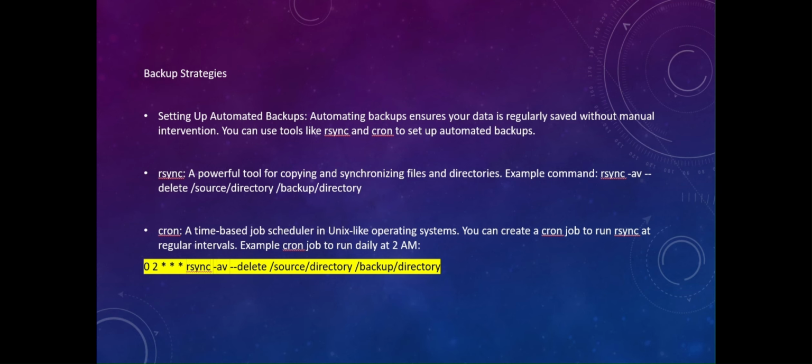rsync is a powerful tool for copying and synchronizing files and directories. For example, the command rsync -av --delete /source/directory /backup/directory will back up your save data.